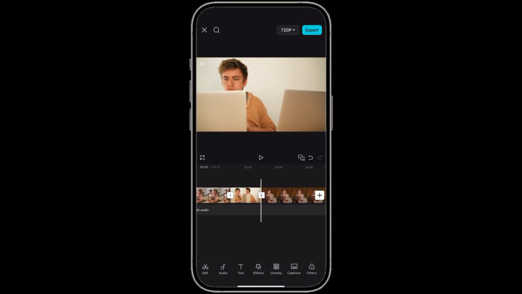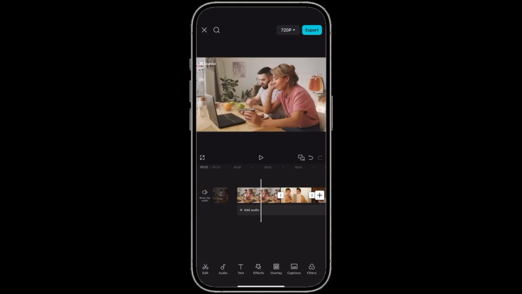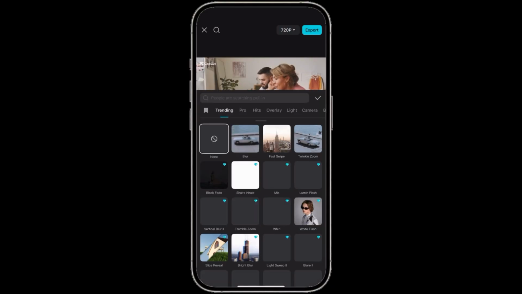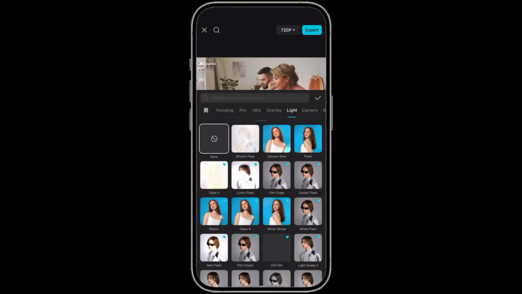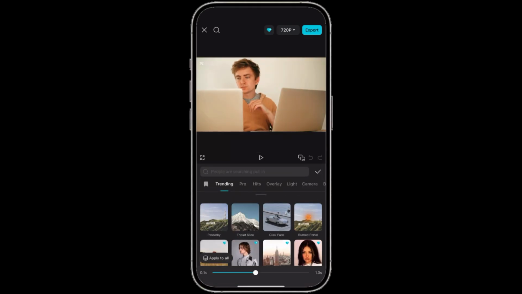Then adding transitions. If you want smooth changes between clips, tap the little white box between two clips and choose a transition. You will see options like fade, sweep, zoom, and more. Adjust the duration to control how fast or slow the transition looks.